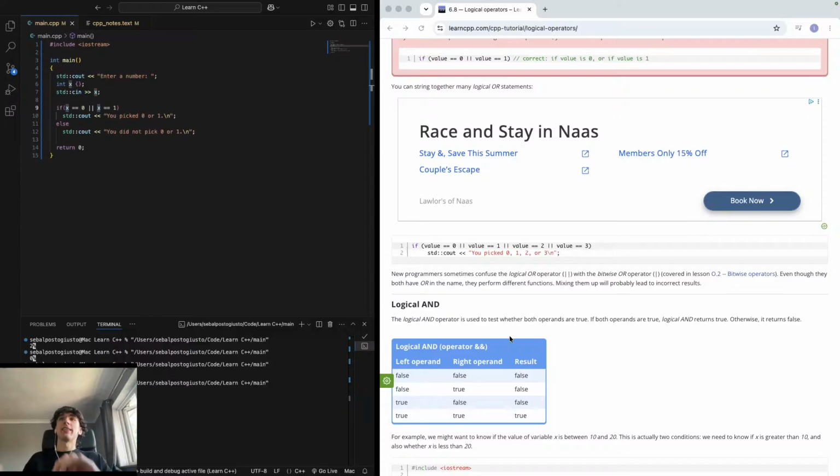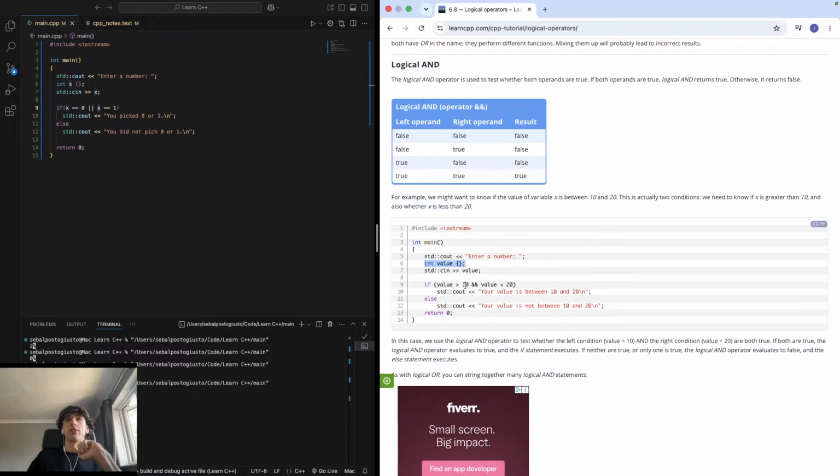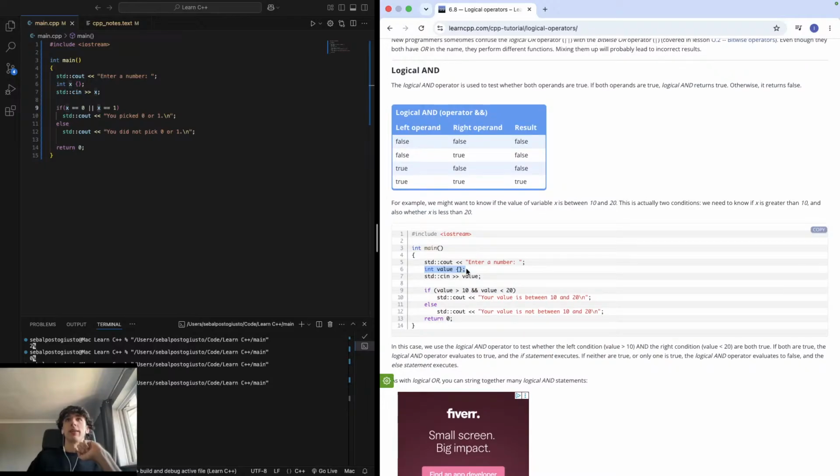The logic AND. So again here we're entering a value, and then we're creating the value with the initializer being empty, because we're allowing the user to enter the value here. So if value is greater than 10 and value is less than 20, your value is between 10 and 20. Else your value is not between 10 and 20.